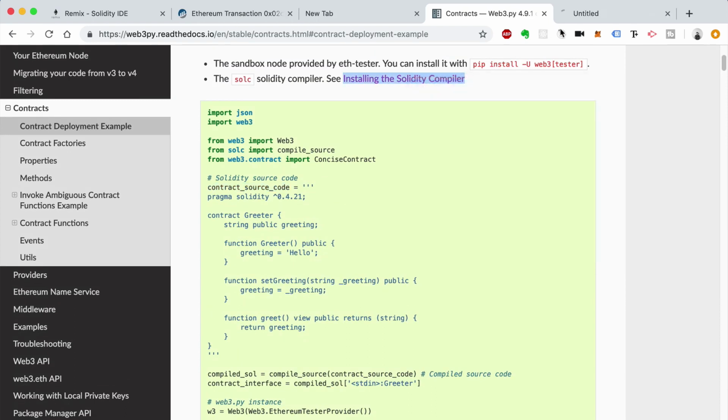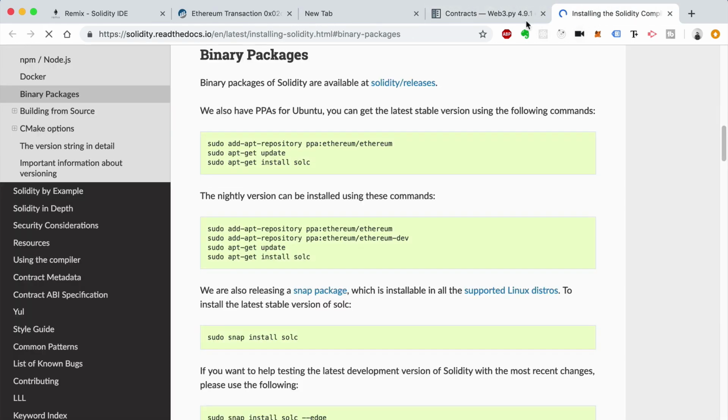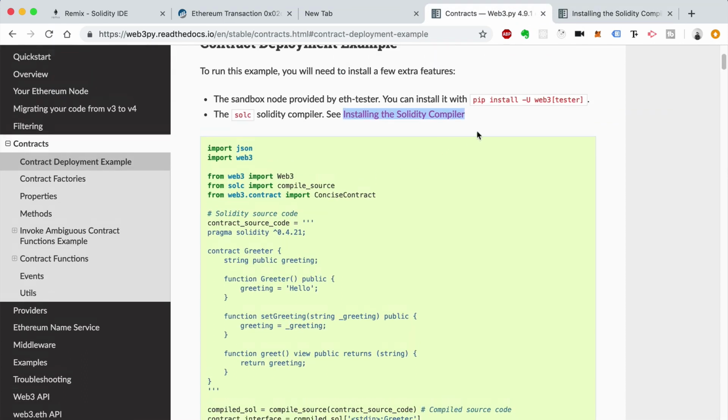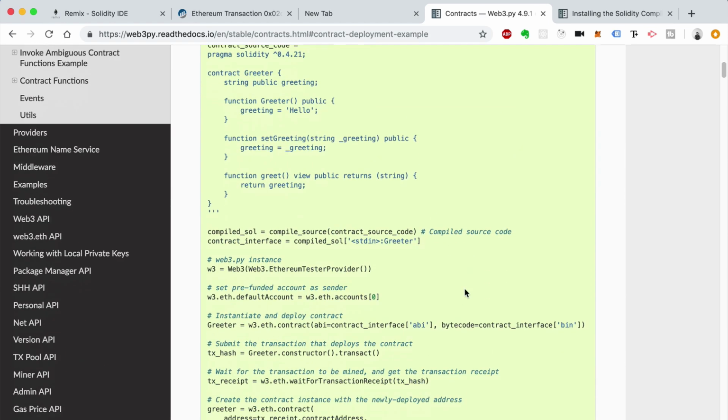All right, so this can be kind of tricky because the Solidity compiler keeps updating all the time, and sometimes the version gets out of sync with the Python version or the Python interface for the Solidity compiler. And you can find yourself facing a lot of problems.